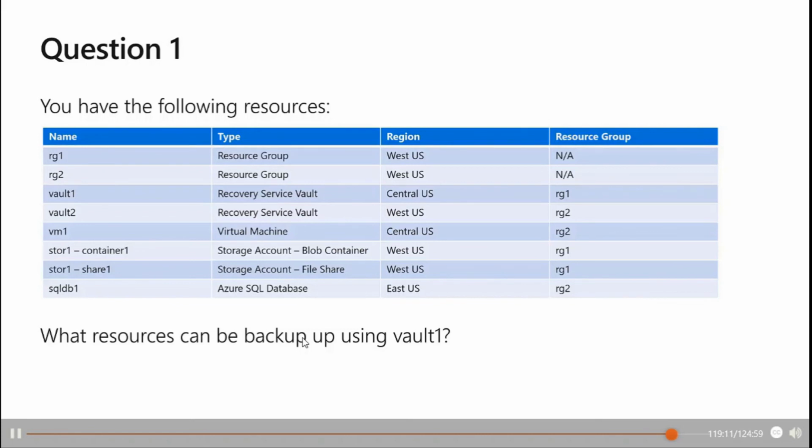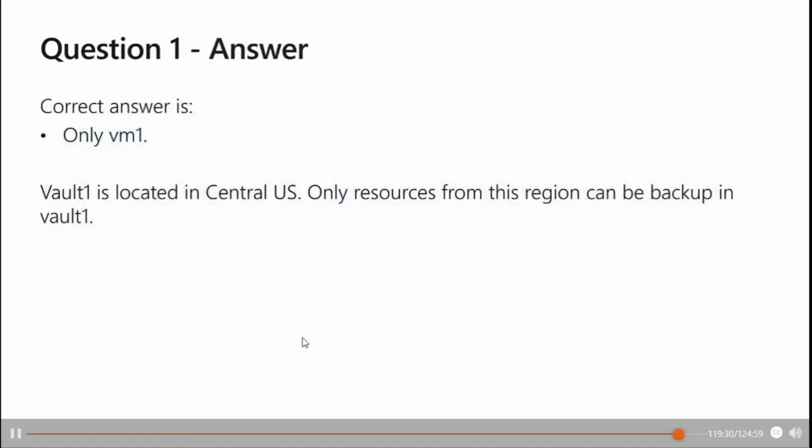Now the question is, what can I back up using the recovery services vault named Vault 1? In this case, as you can see, Vault 1 is located in Central US. So the answer will be that only VM1 can be backed up, because only resources from this region can be backed up.